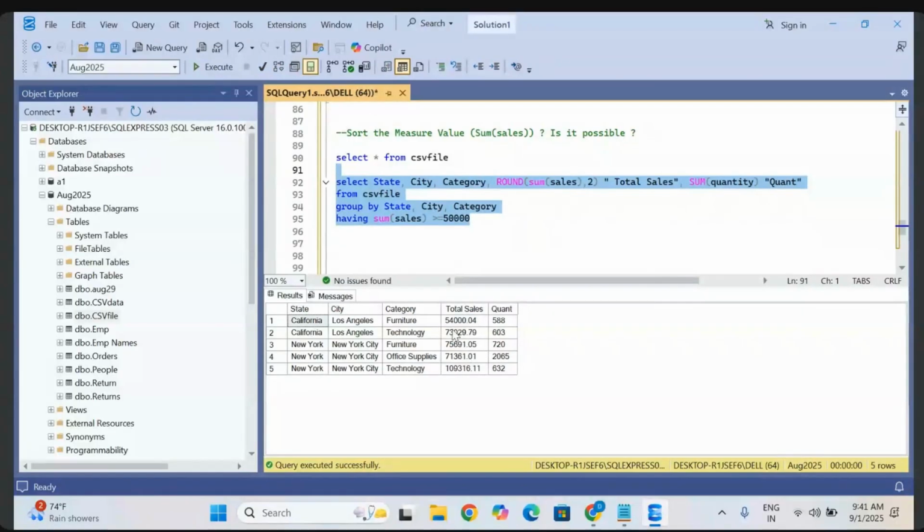Now I want ascending order or descending order based on the sales. Quantity also you can give. Let me give sales, or otherwise you can give quantity. So I'm giving here ORDER BY, and I'm giving sum of quantity.